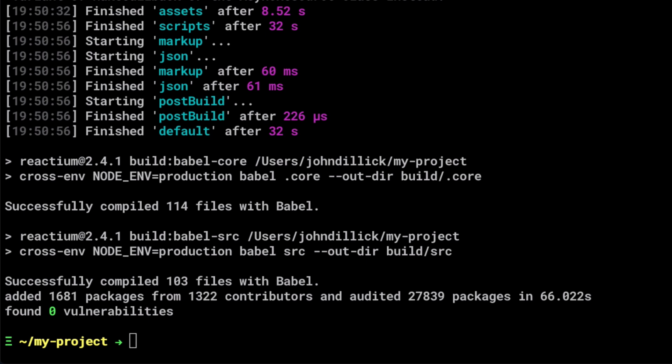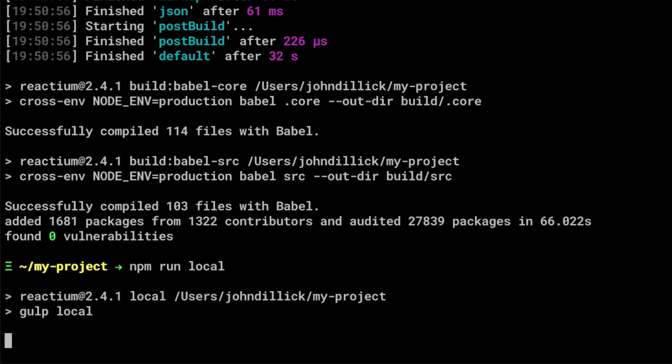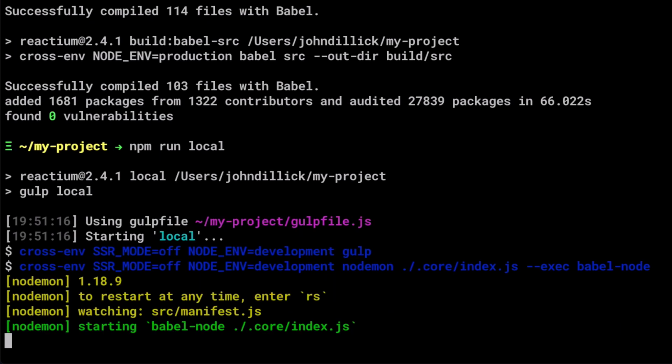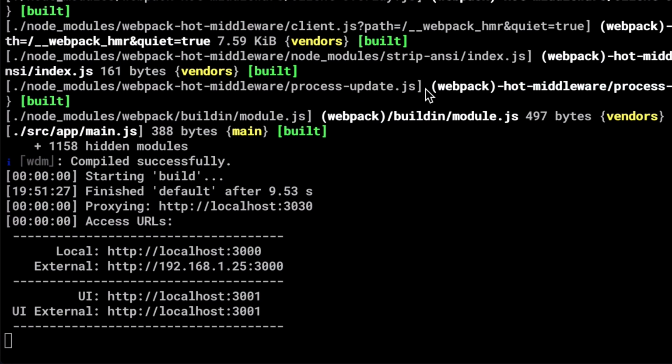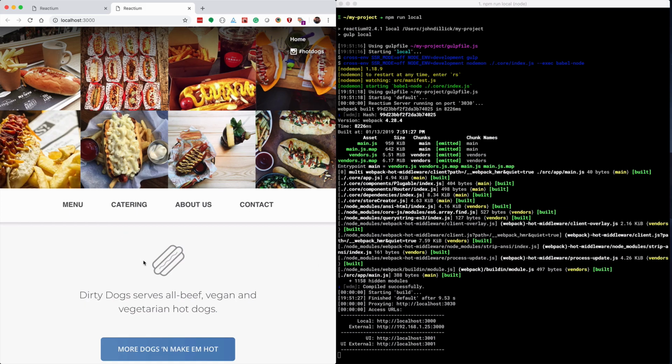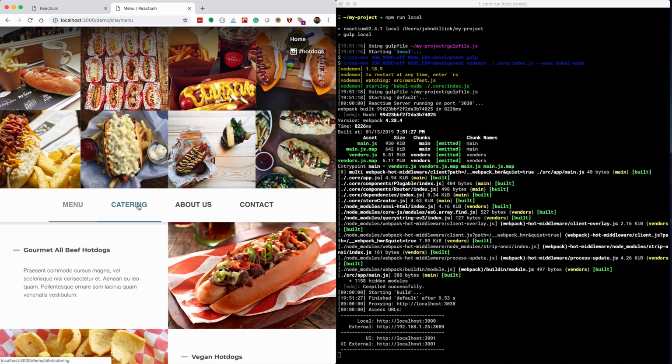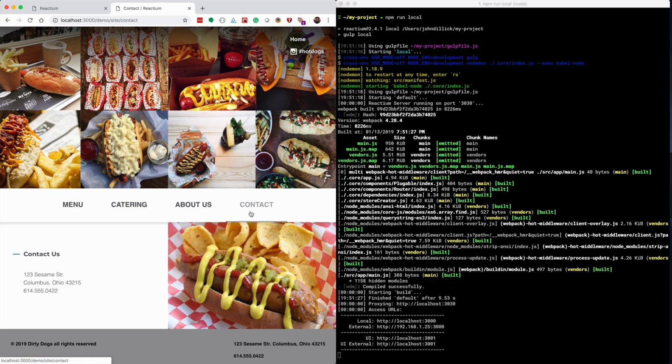Okay, now that we've installed all of our dependencies, we're going to go ahead and run npm run local. This npm script is going to do everything you need to compile the application and to start your local development environment. Okay, and as you can see here, we've got our front-end routed single-page application ready to go.